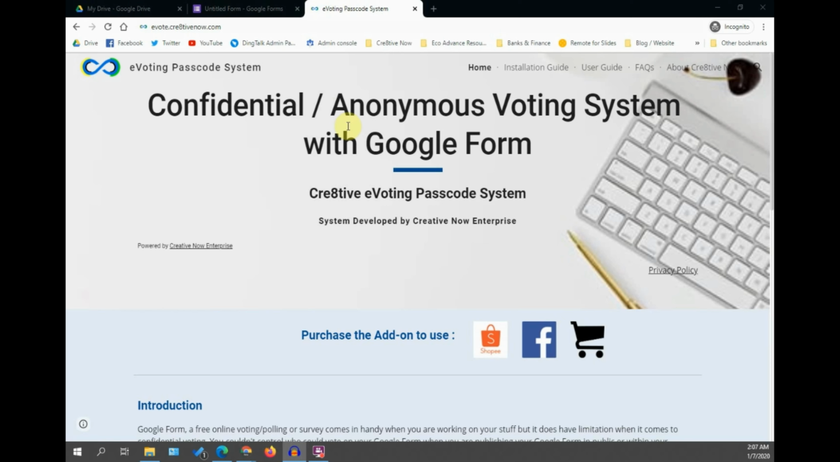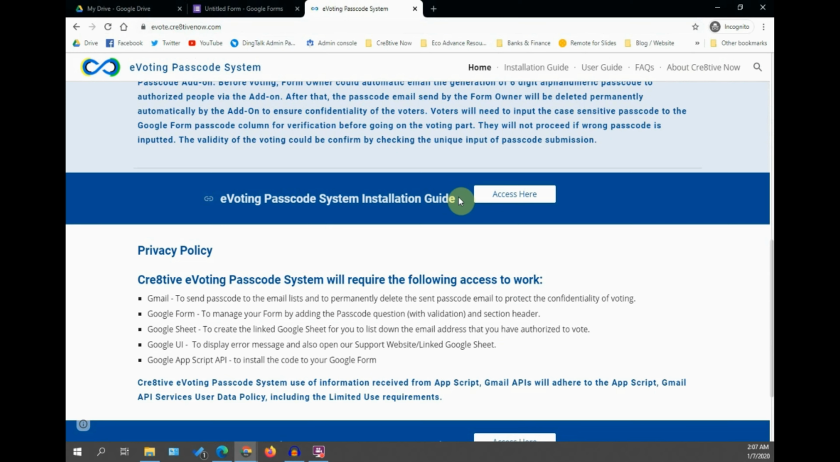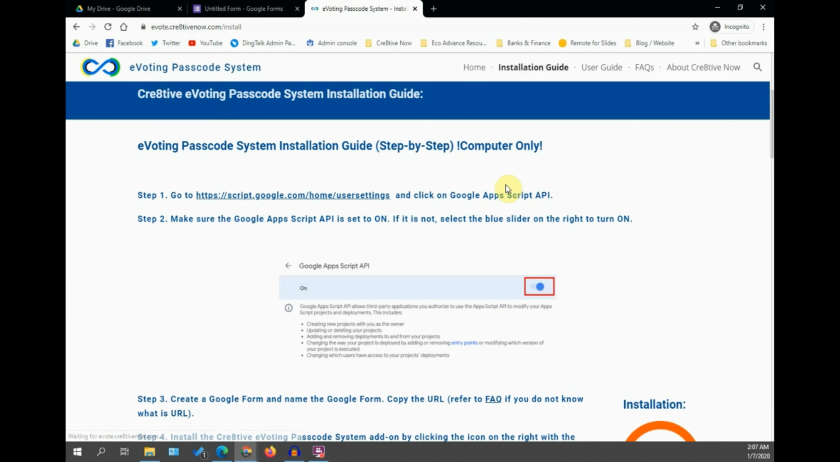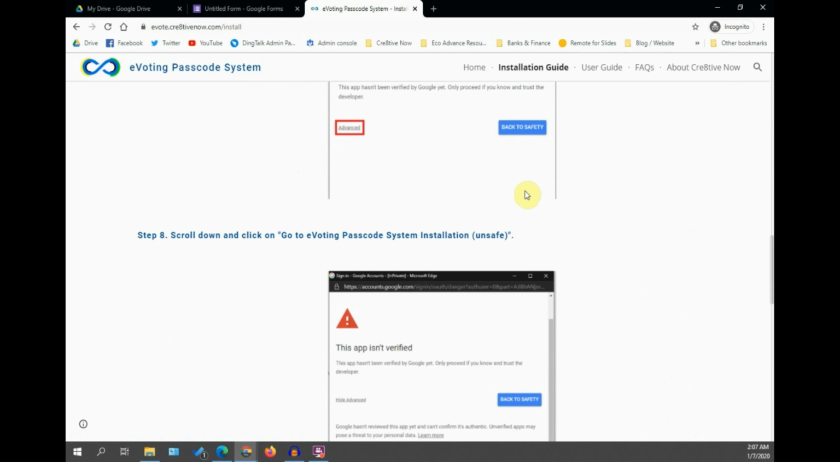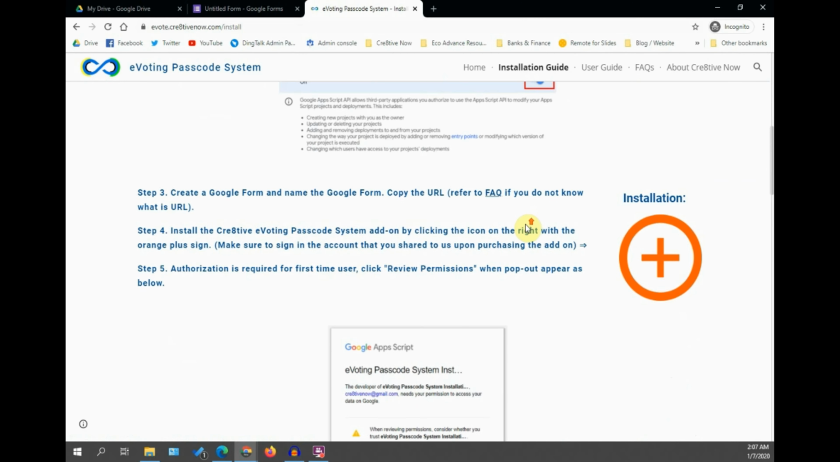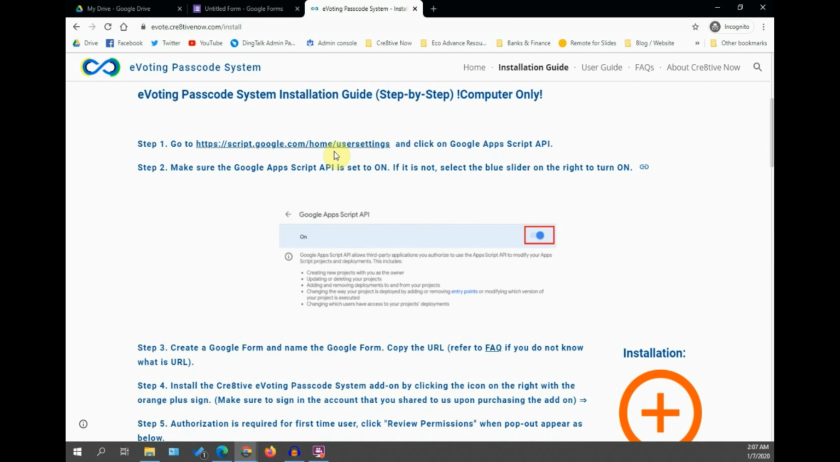After purchasing from us, you can go to evote.creativenow.com and you should be landing on this page. We do have the installation guide, which you can access by clicking the access here button. Just following the steps provided in the installation guide will enable you to install the code into any of your Google Forms. So I'll demo step by step how to install.